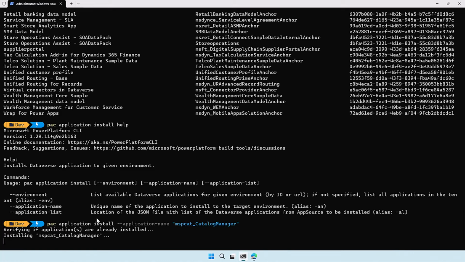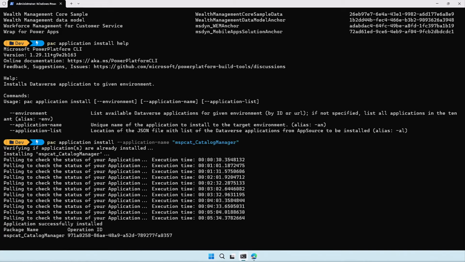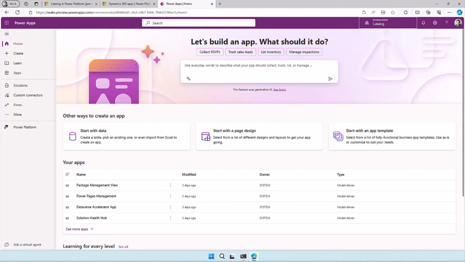So I am not gonna wait for that. I'm just gonna skip ahead in the video until this one is done. So let's wait a little bit and I'll come back when it's installed. Okay, so the application has been installed. So let's move to the Power Apps portal.